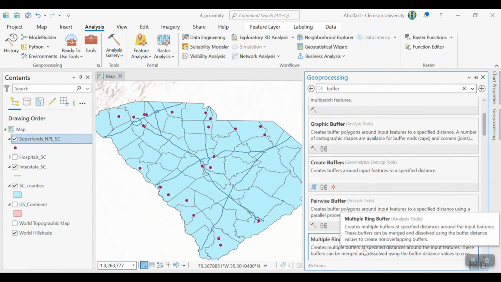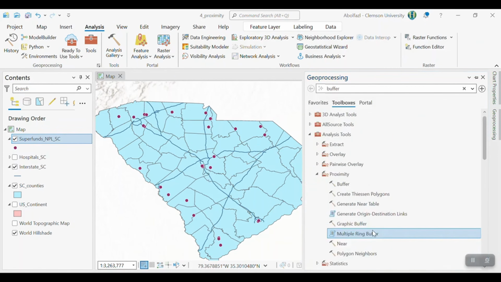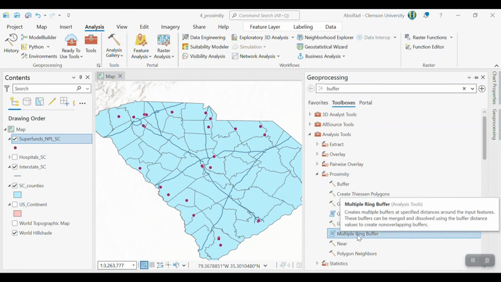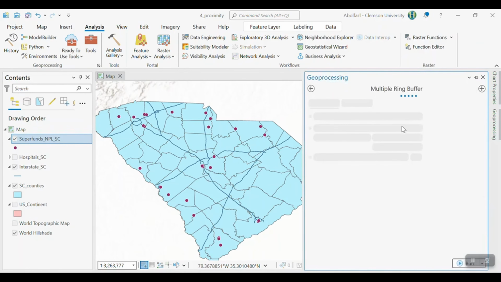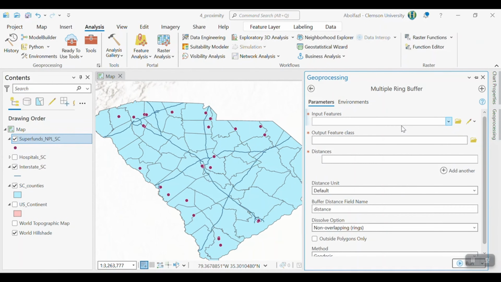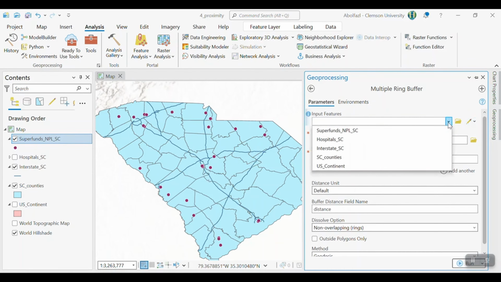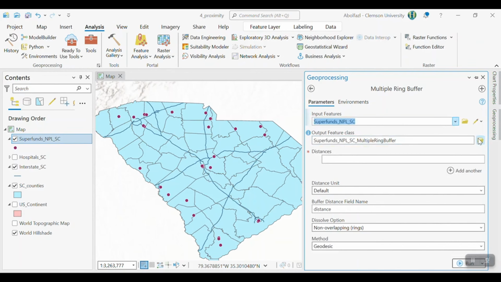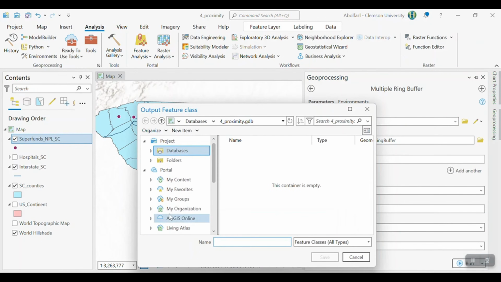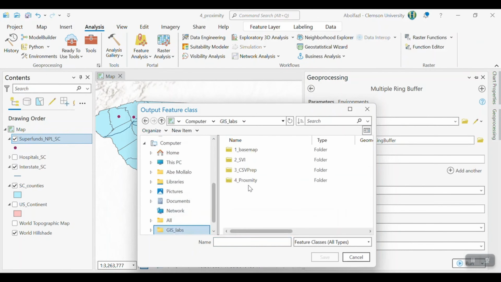So let's select multiple ring buffer, and it creates a region around the location. So multiple ring buffer, double click. I'm going to create the buffer around the Superfund sites, and then see how many hospitals are within this buffer. So the input feature is going to be the Superfund NPL, and the output, I'm just going to call it buff, B-U-F-F.